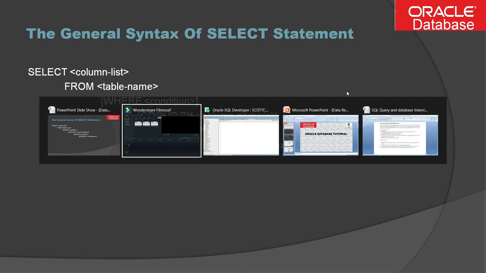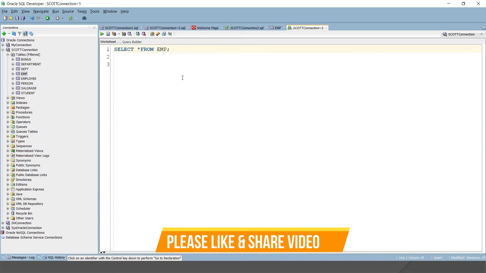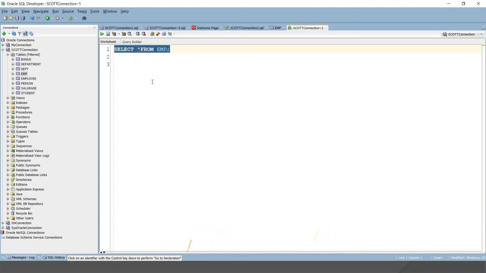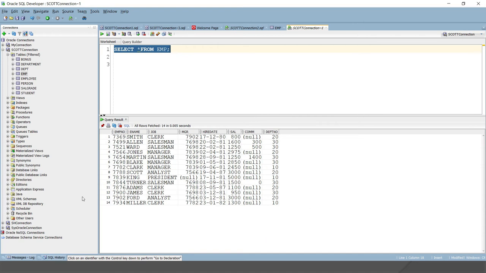Now let's go to SQL Developer. First of all, let's say, for example, to list all the details or all the columns of all the employees, the first query we are going to write is select star from emp. Here a star represents all the rows and all the columns. If I run this query, then this will display all the information stored in the emp table. Currently I can see there are 14 records, and all the rows and all the columns got displayed.